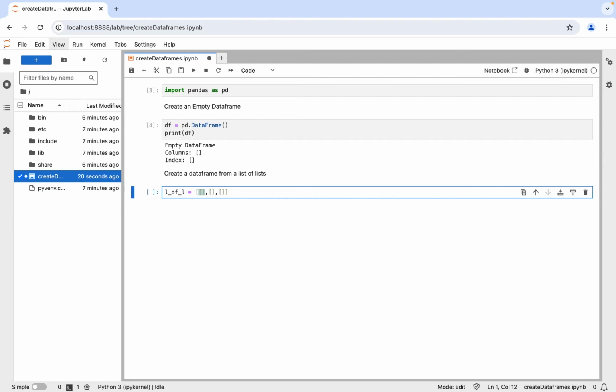Now let's fill these lists with data. So each list is going to contain a name and a city. So let the first name be Prakash, let its city be Pune. Let the second name be Rajiv and its city be Mumbai. And let the third name be Prashant, and I am going to keep its city as Hyderabad. Alright, this is our list of lists.